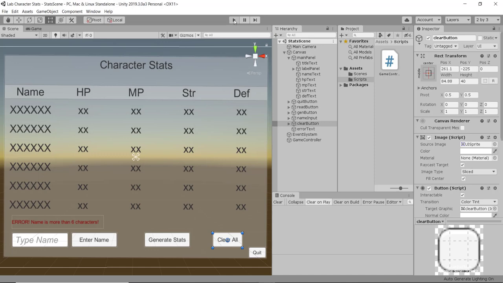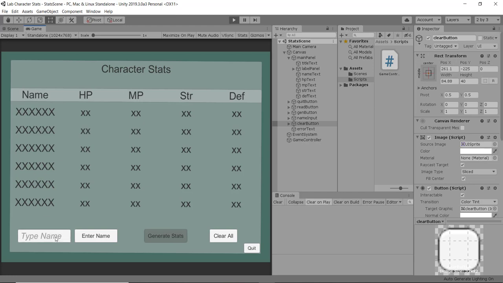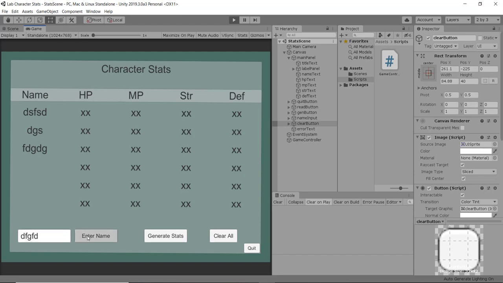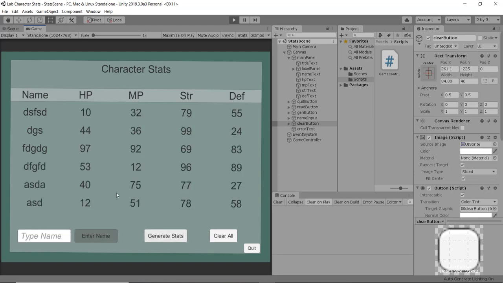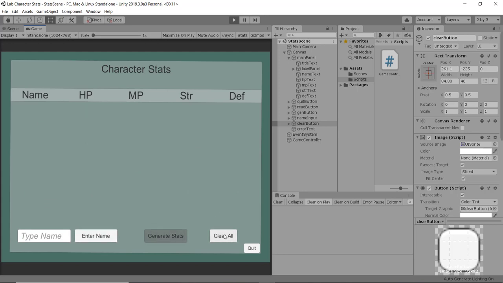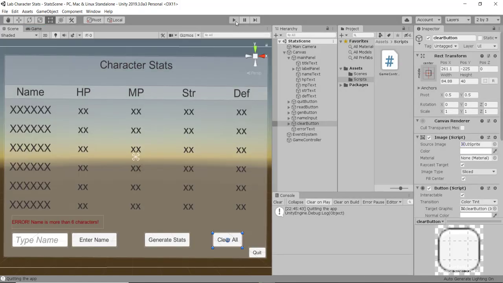When I get back into the editor, I'm going to make sure I enter 6 names here to disable the button. There it goes, generate stats just for the fun of it. And then clear all. Look at that, my enter name button is available again, and the quit button is still working. So I think that's pretty much all of the requirements for this assignment. I'm making sure I didn't miss anything. That looks about right.